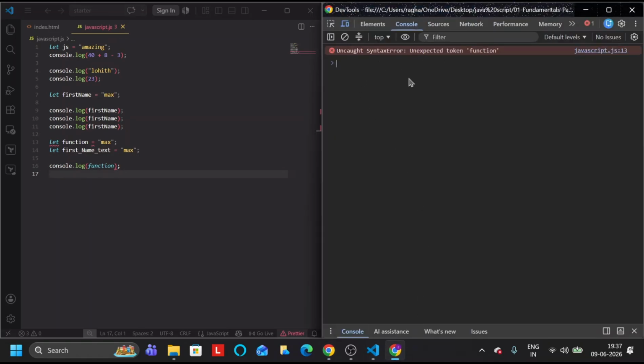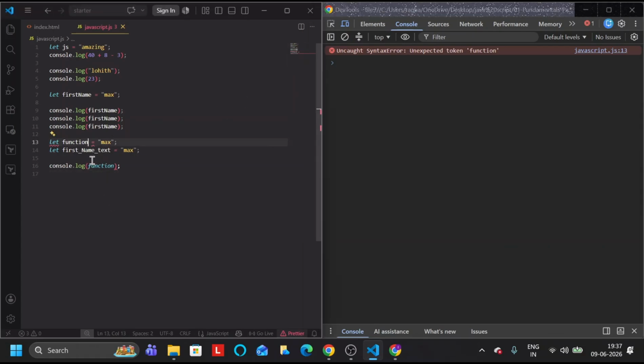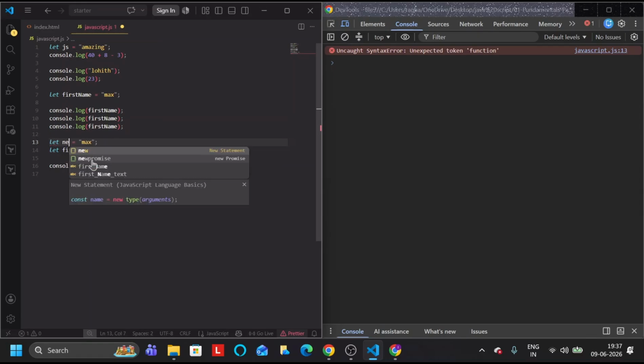So here by default it doesn't accept some words like function. And also there is one more word which is called new. New is a reserved keyword, same as function, which is a reserved keyword. Sometimes we also get a problem with name. It will work, but in some cases it will fail.